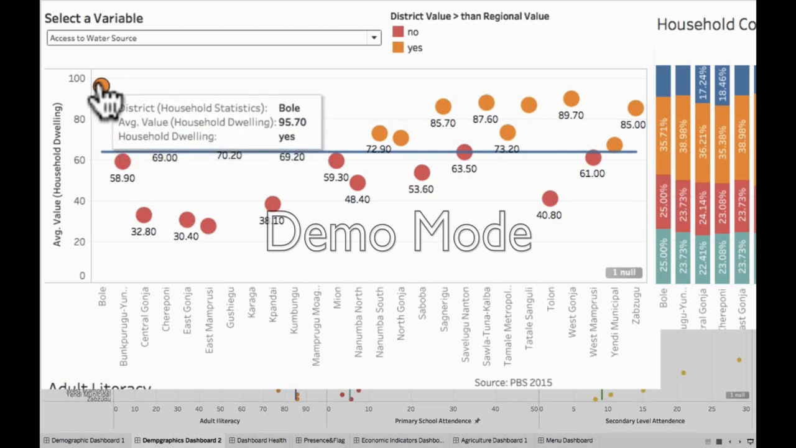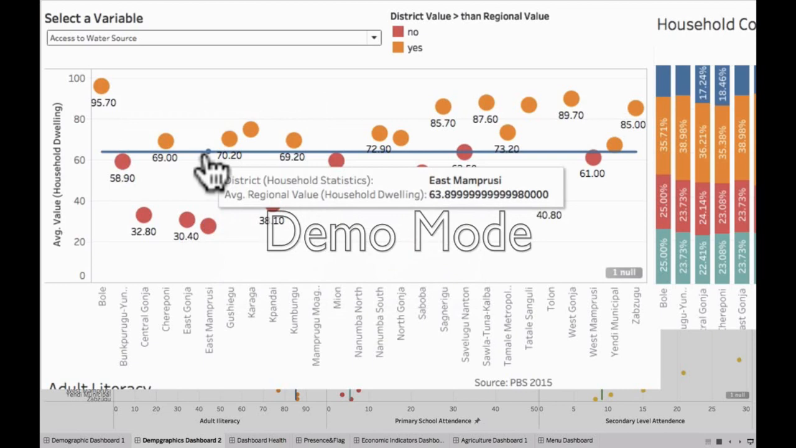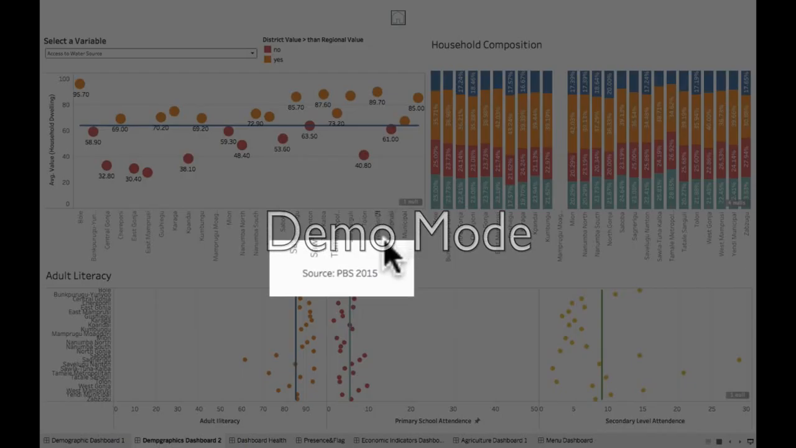For instance, here we are in Bole, and 95% of the population of Bole has access to water source, whereas we have other districts such as Eastman Prusi with 27% of the population with access to water source, and this is far below the regional value of 63.8%. This is what the graph tells us. You see somewhere in the dashboard interface always the source of the information.